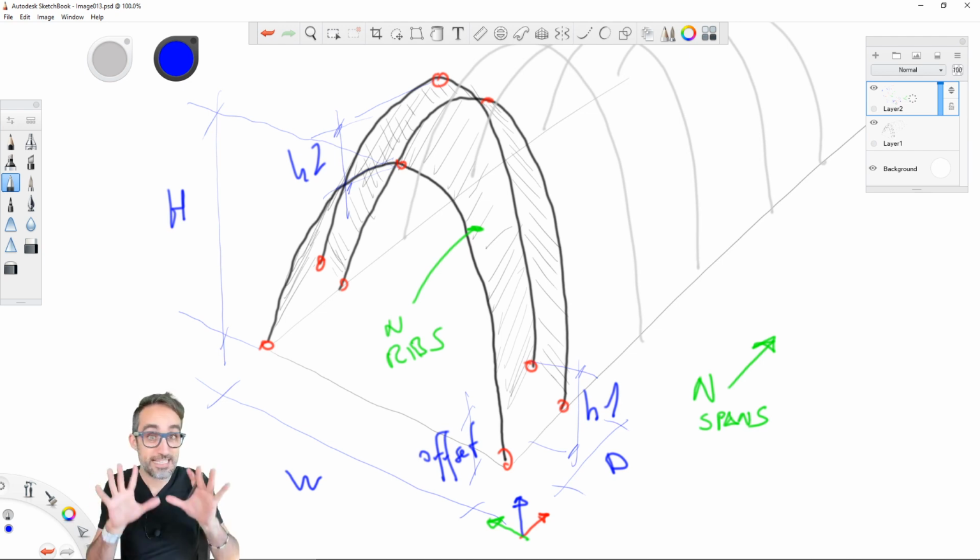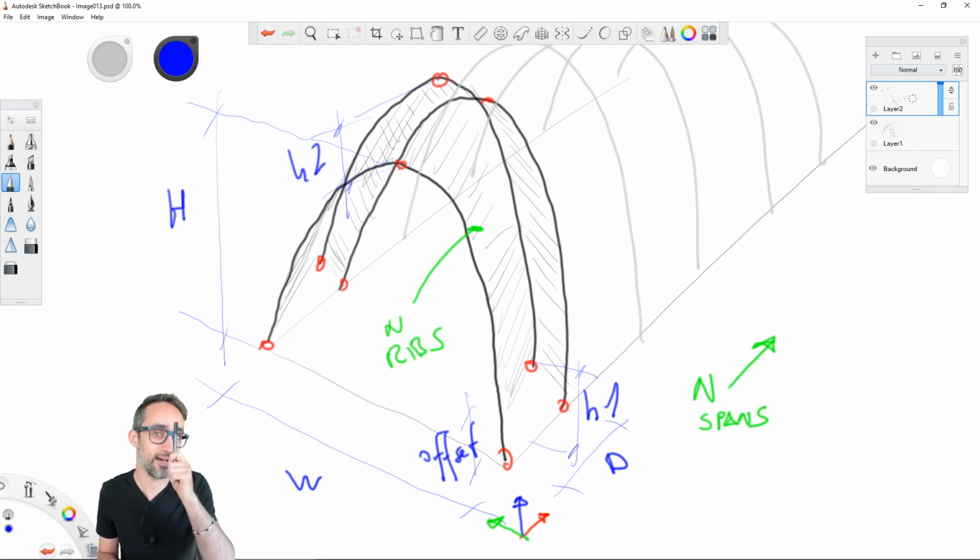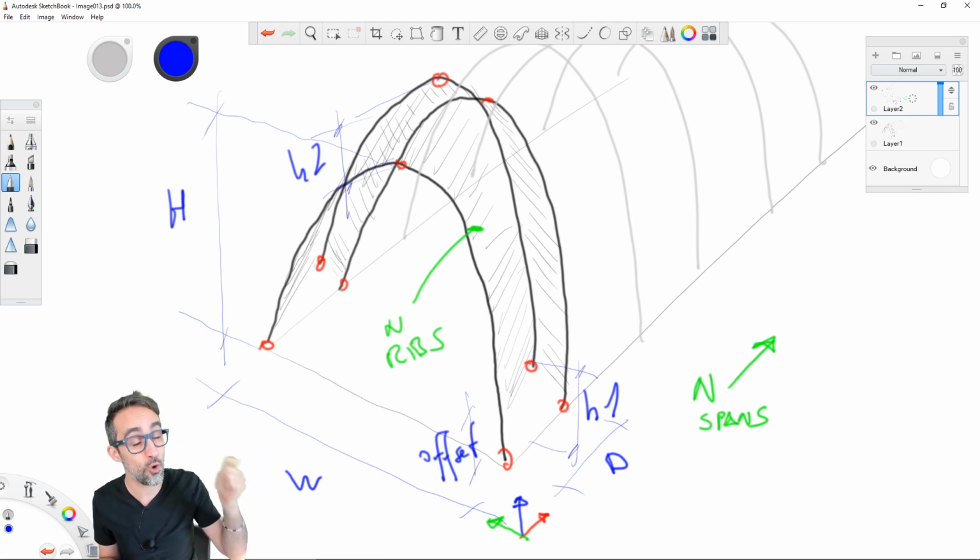Okay, folks, I saved you the hassle of the 15 minutes that it took me to draw this really terrible sketch. But I would like to remind you that this is extremely good practice. You should always draw a sketch and think about what the variables are and what it is that you want to control whenever you model something parametrically, because it will help you very much in the process.